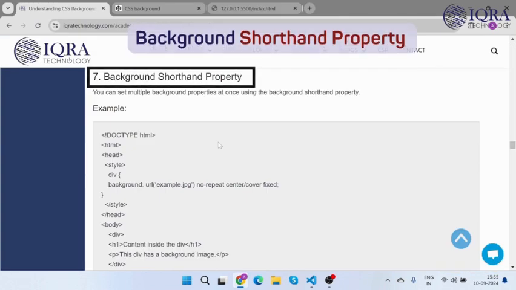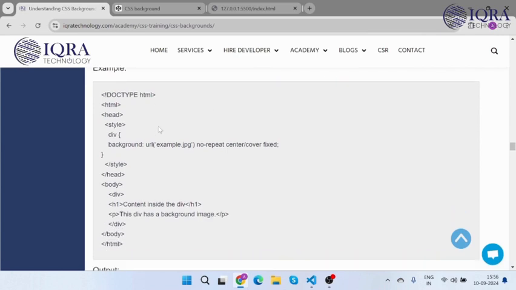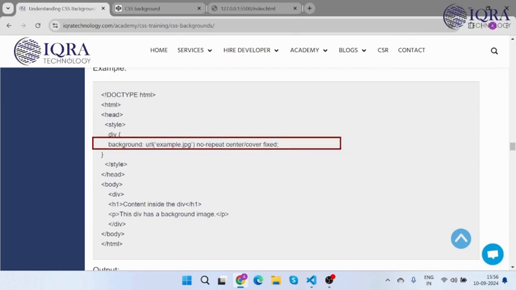Now let's talk about the shorthand property. All the properties we have used above can be written in one line. For example, here you can see that we have the background property with the URL, no-repeat, center, cover and fixed values. First, we specify the file path, then no-repeat means the image won't repeat. Center specifies the position, cover controls the size, and fixed applies the attachment property.